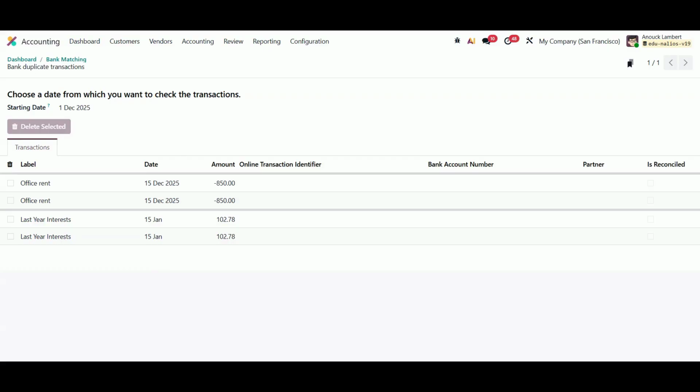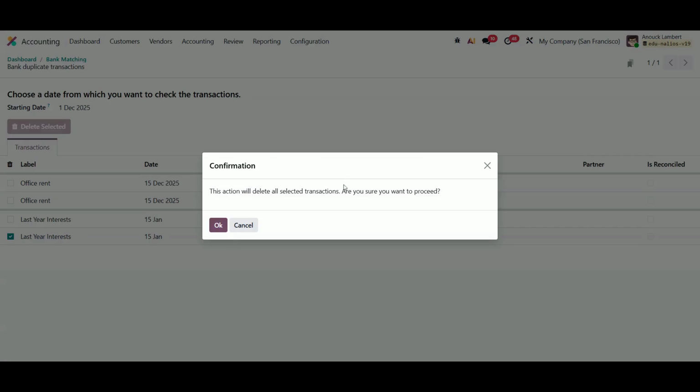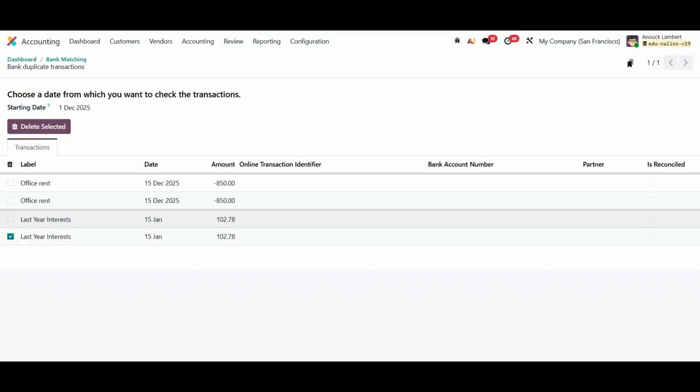Now, how can I make sure I correct this situation? Simply by selecting the bank transaction that I want to remove. So I'll select this one, for instance, and you click on Delete Selected. Odoo asks you if you are sure that you want to delete your selection. I'll push OK.